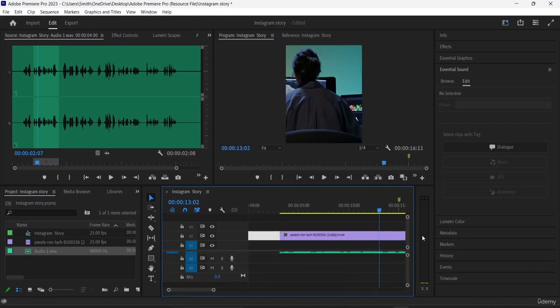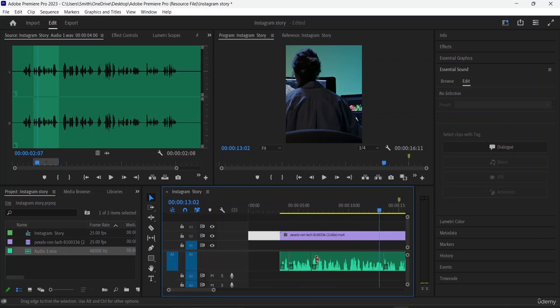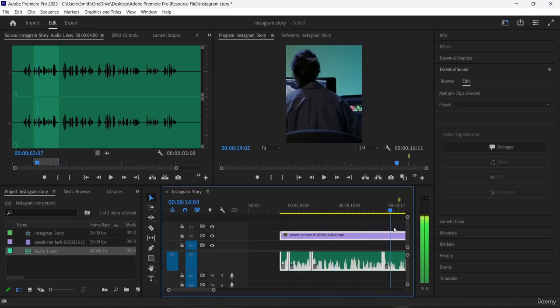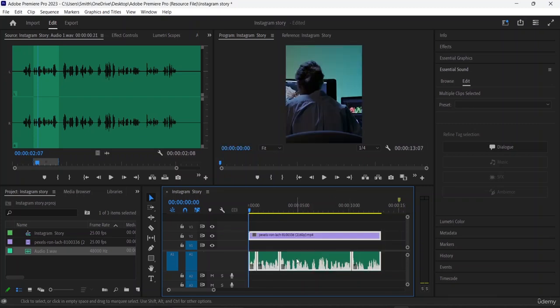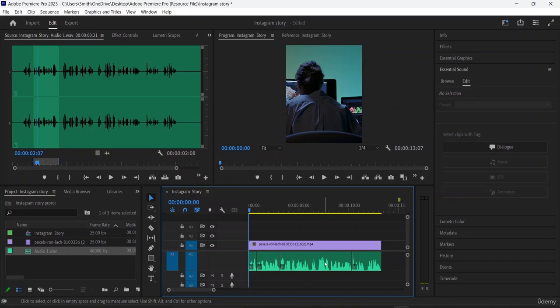Now here you can see I am not able to move it individually. So again, I'll come on top, and here you can see my audio waves. This is the audio wave. I'll bring this here. And yeah, this is quite fine. I'm okay with this one. So the first thing is done.